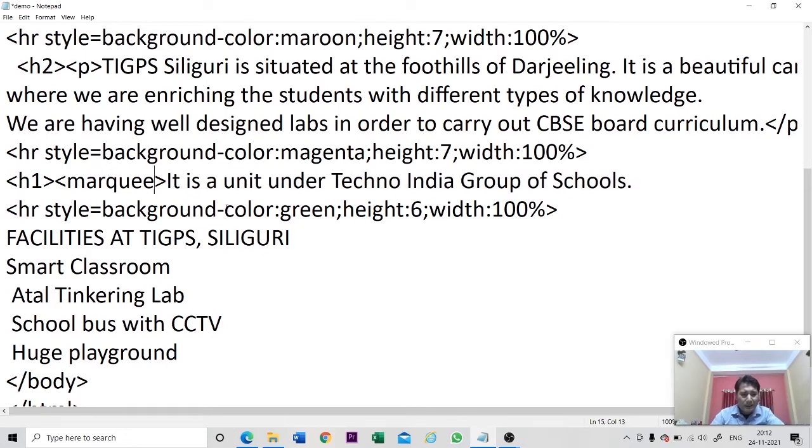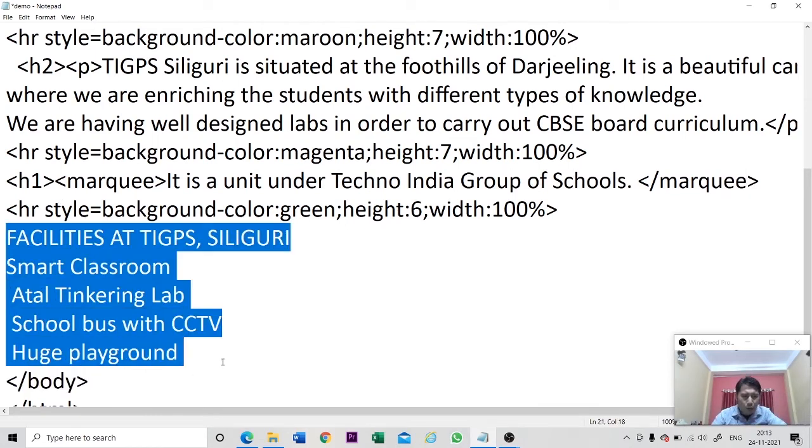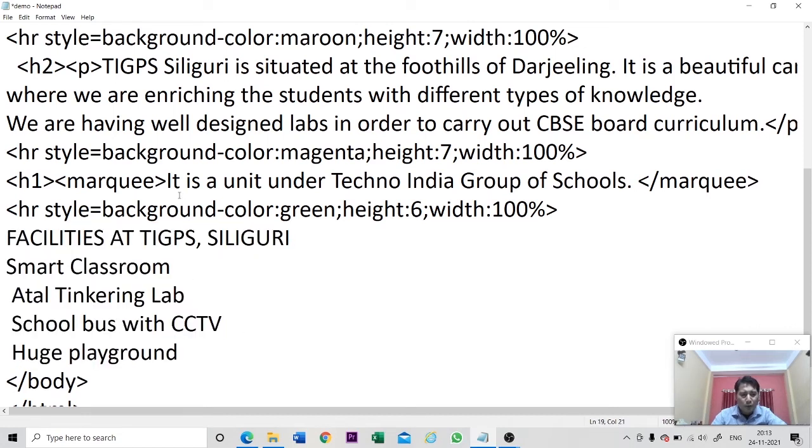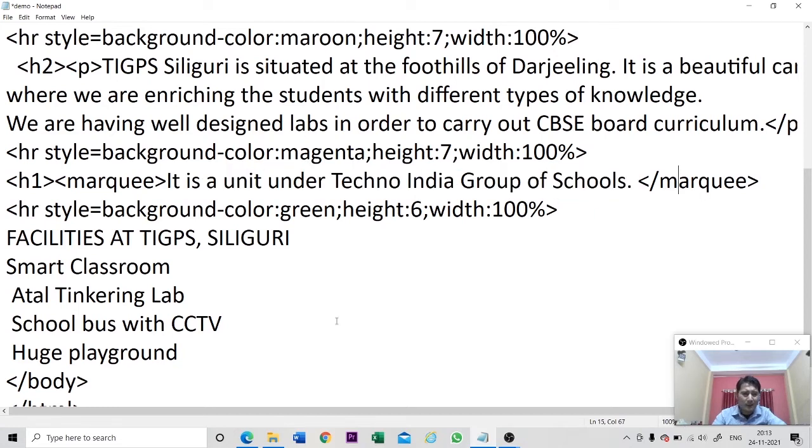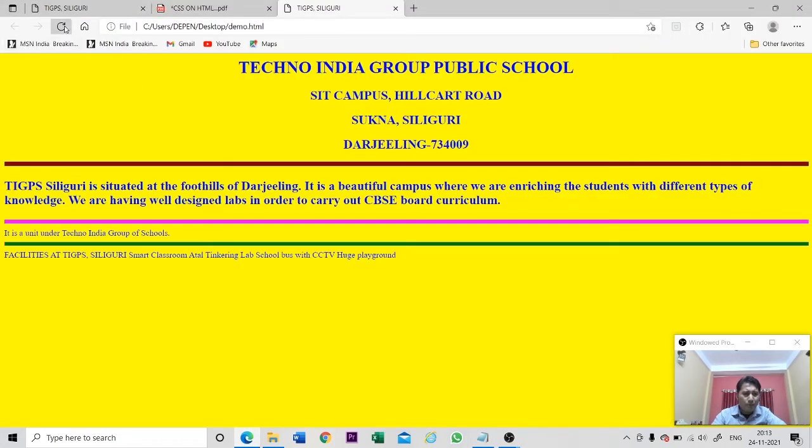Now you see that the marquee tag is also a container tag. You need to close it. If you don't close the marquee tag here, what will happen? Whatever content comes after this, all of it will start moving. I just want to move this particular text, so I need to close my marquee tag here. Now go to the file, click on save. Go to the refresh button, refresh it.